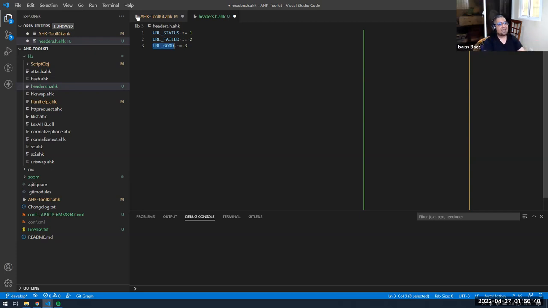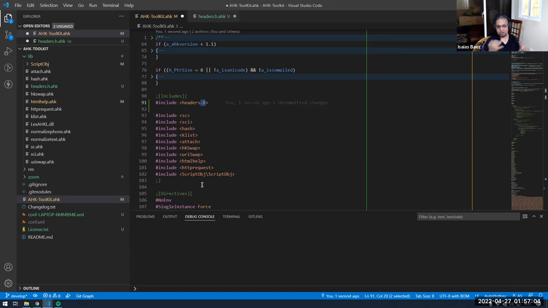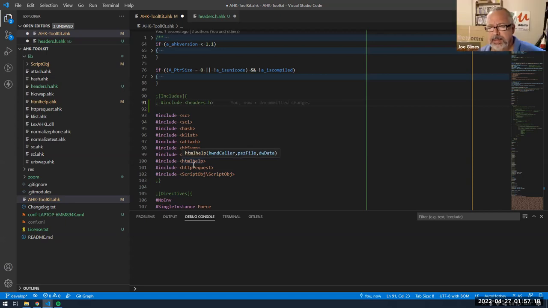Now on my script here, I could just say include headers.h. Notice that I'm not referring to the AHK on it. The AHK is automatically appended to it. But now I can see that file and automatically know that it is a header file that doesn't contain functions. It just contains a bunch of variables. I could safely comment that out, and it's not like I lost functionality. I just lost some variables.